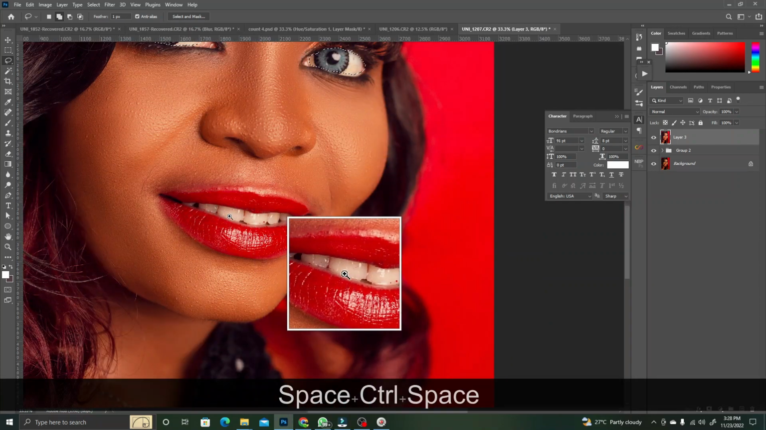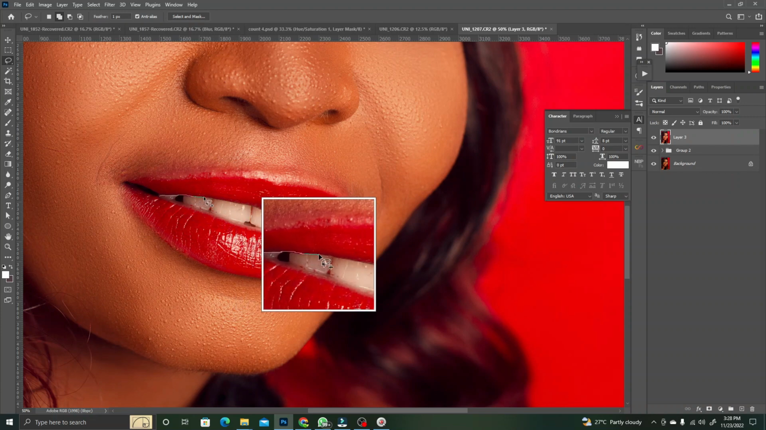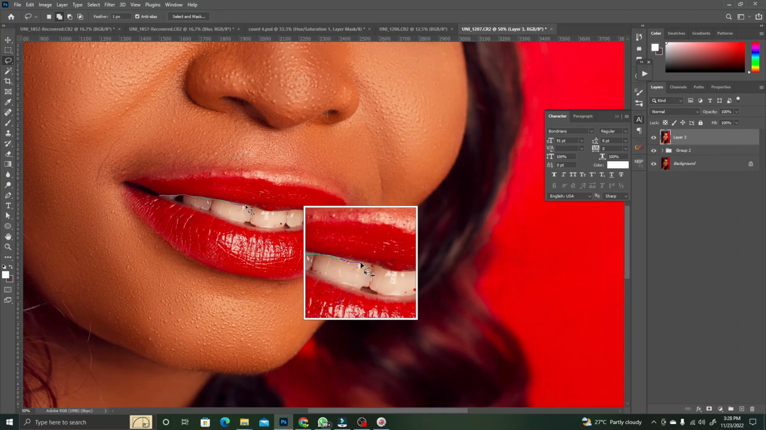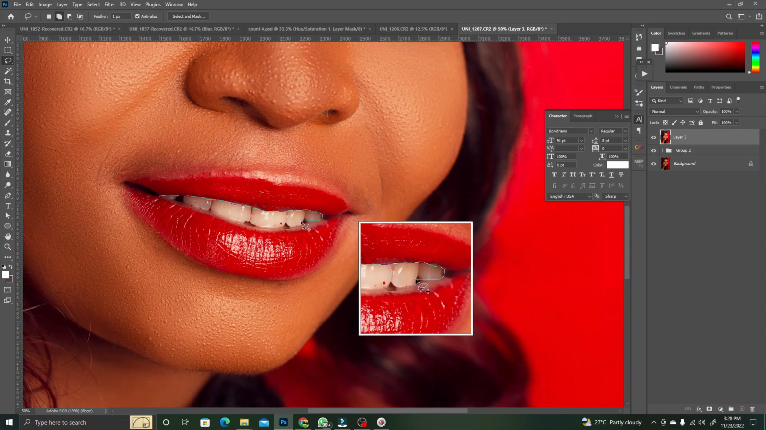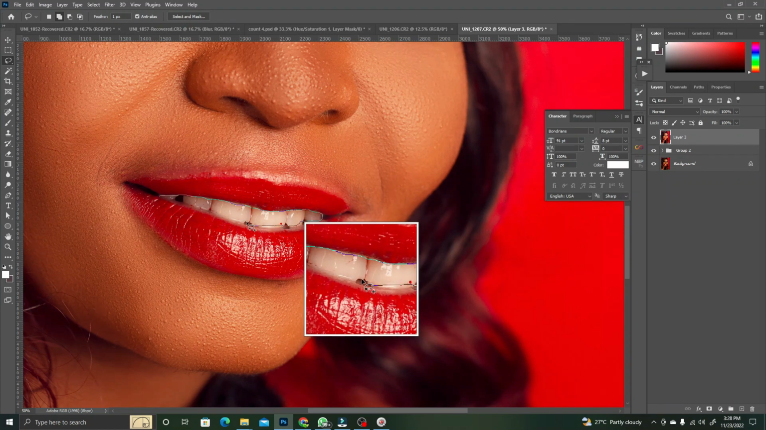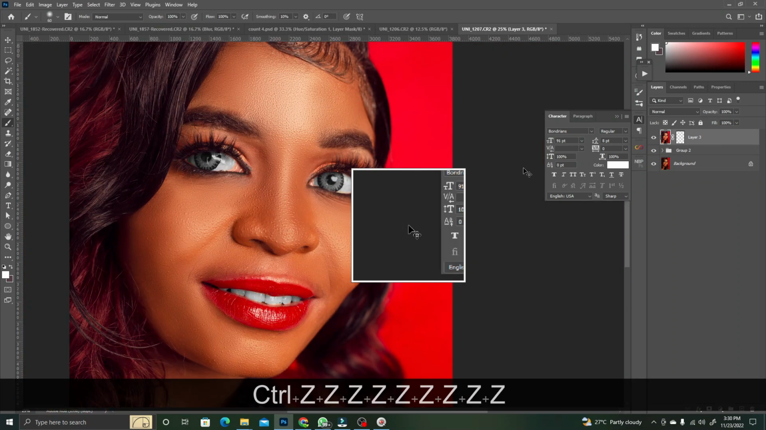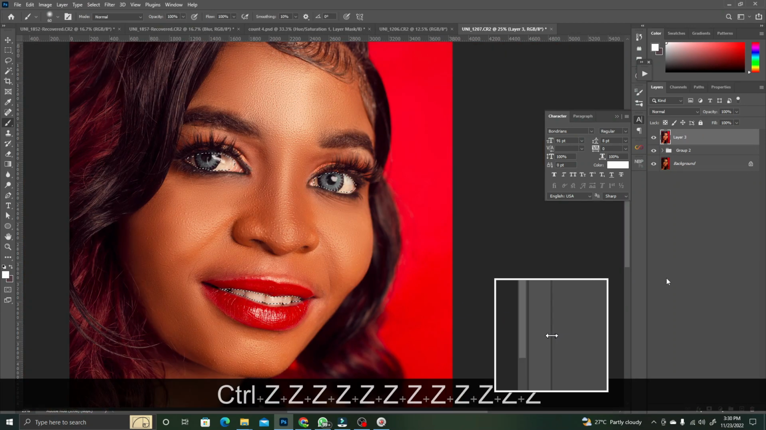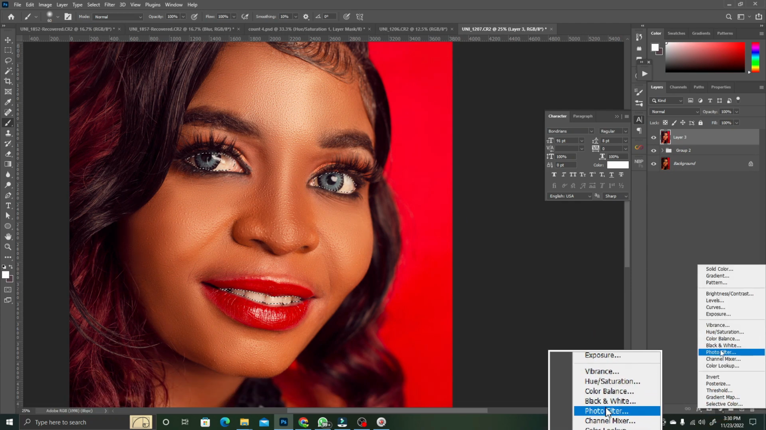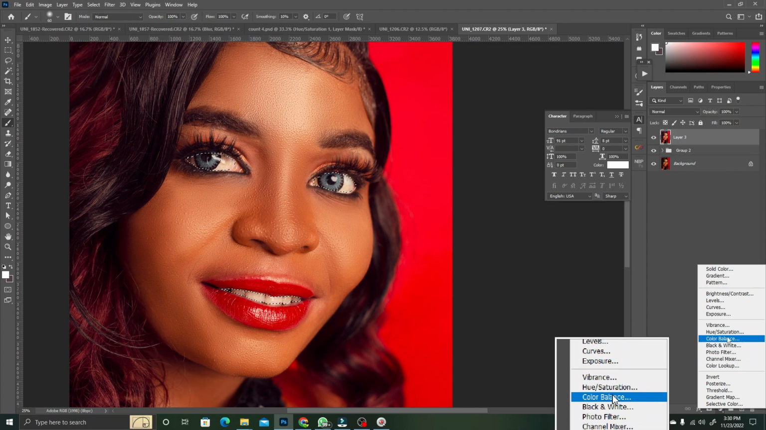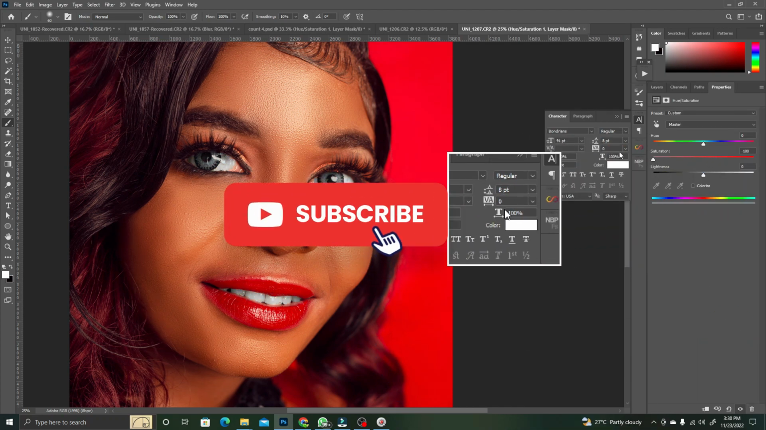Then I come to the teeth, I do the same thing. So guys, you can see I draw, I draw, I draw. Okay, then let's use the hue and saturation. So you come to hue and saturation here, then we pull the saturation down so you can see.